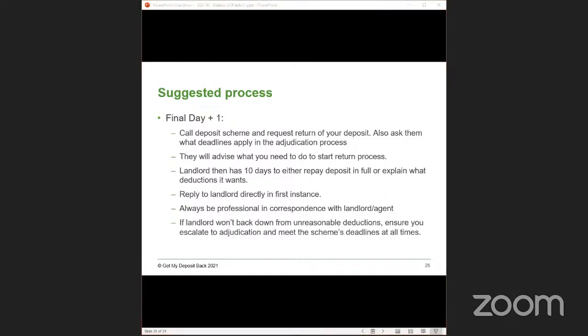The landlord then has 10 days to specify what deductions they want, if any. And remember, it's key. If there's one thing you're going to take away from today's talk, I hope it's this: you are only required to leave the property in the same state it was at the start of the tenancy, after allowing for fair use or wear and tear.